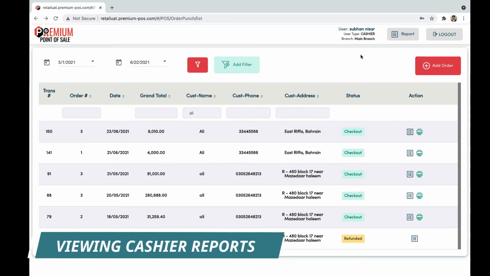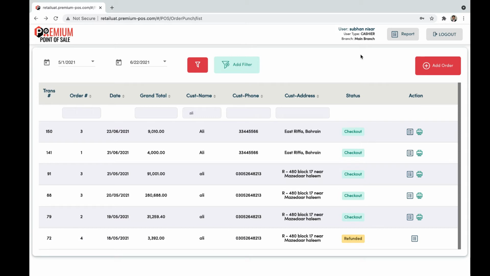So in order to view different reports from the cashier screen, like an X report or the Z report, we need to press the report button on the top right hand side and the list will appear. The difference between the Z report and the X report is that the Z report gives a summary of all the cashiers or the users that are doing the transactions, and the X report gives a summary only of the cashier that has been logged in.